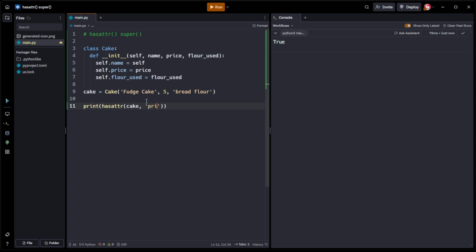If I type in price, well, price is defined here, so it'll be true. If I do self, let's see what happens. I think this should print out true. Oh, false. Okay, well, that's fine. Self maybe is invisible to the object. And actually, this should be name. There we go. Self dot name is equal to name. If I do self, false, but if I do name, okay, there we go. So I made a mistake with how I made the cake class. Okay, good. So this makes much more sense now.